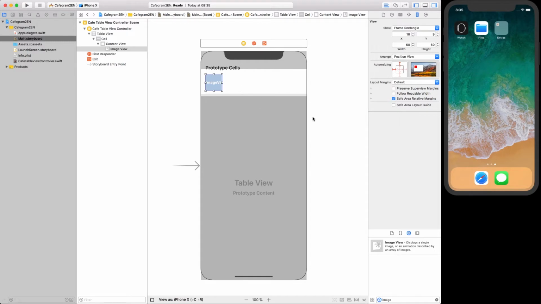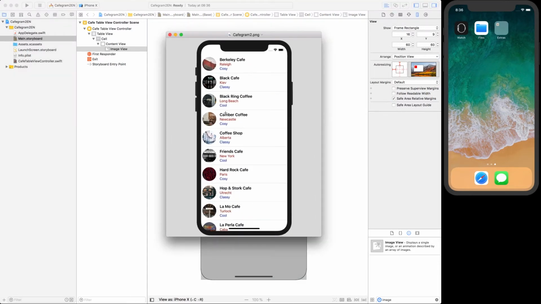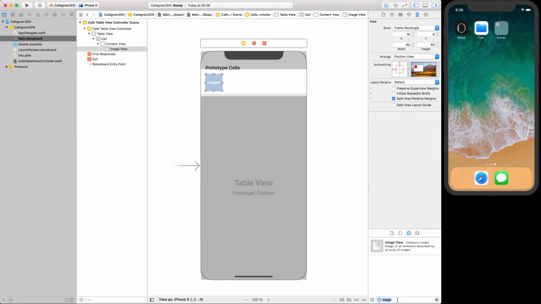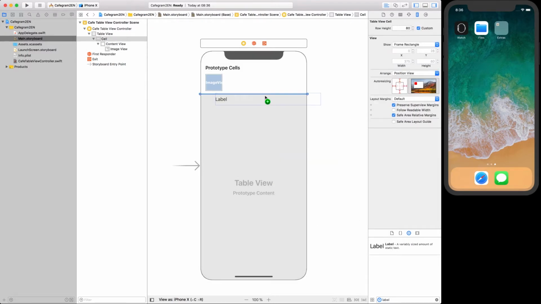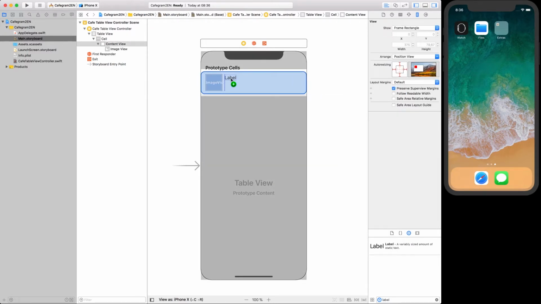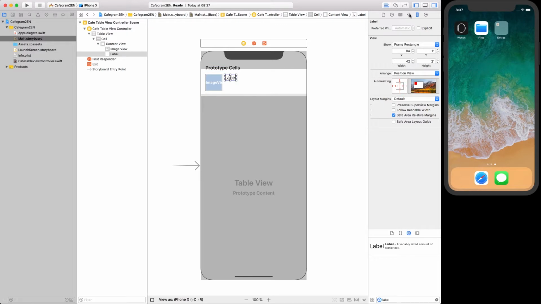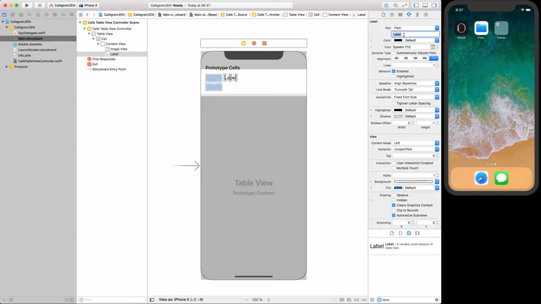Like this, perfect. Next, we will add 3 labels to the prototype cell, okay? This one, and this one. To add a label, drag a label object from the object library to the cell, okay? Name the first label name, okay? The attributes inspector.